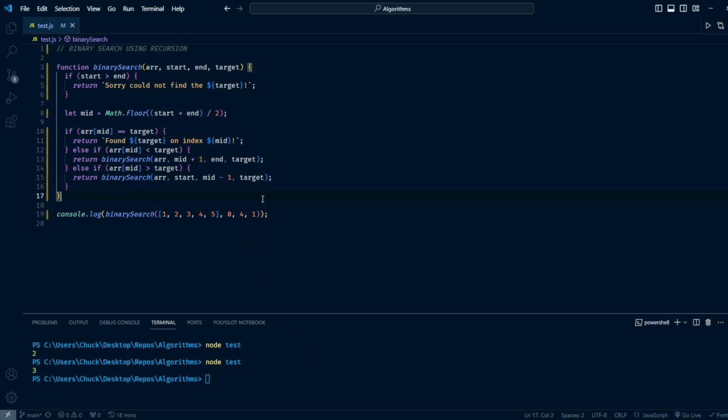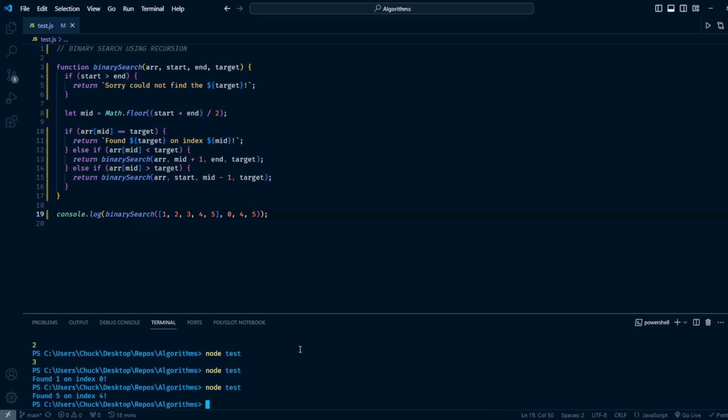So let's see if this actually works. I'll run it. I found 1 on index 0. What about if I'm looking for 5? I found 5 on index 4. And then let's do something to try and break it, like 99. Sorry, could not find 99. So this is basically the binary search function using recursion. It's not too bad. I think it's actually easier than the while loop version. I kind of like it better.